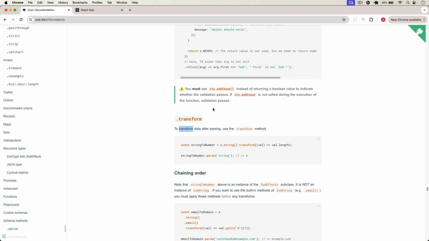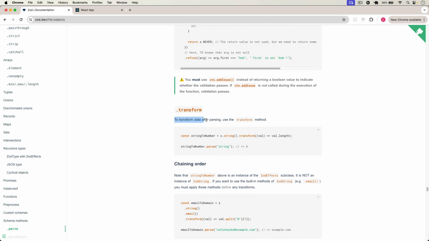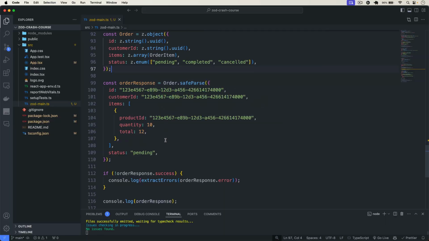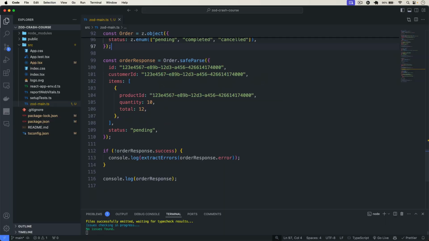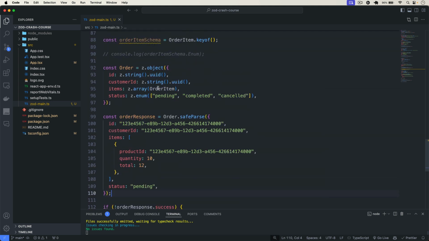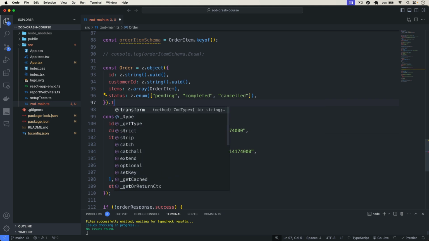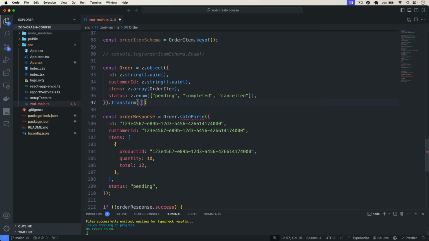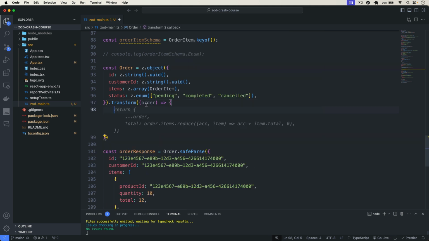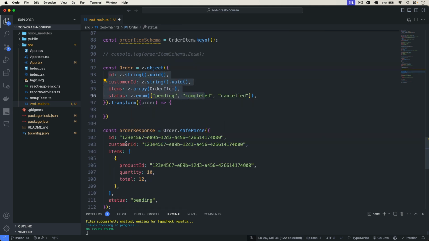So you can see that here we have this transform. It helps us to transform data after parsing using the transform method. Okay, so let's use this function to transform our data. After parsing, we will calculate, let's say, the total amount. So after this, here I will use dot transform, and from transform I will get my order, or you can say data. This order is going to be this part, which is this one.